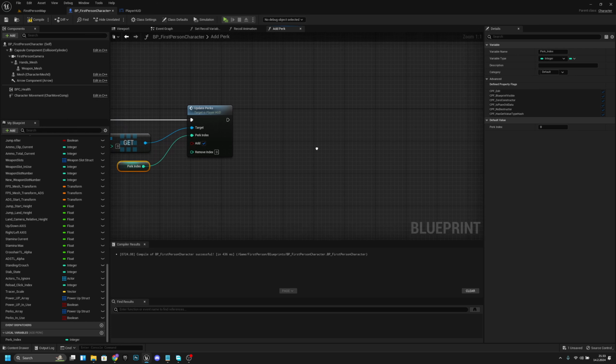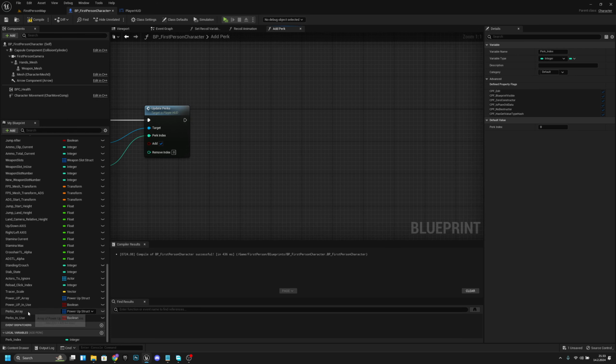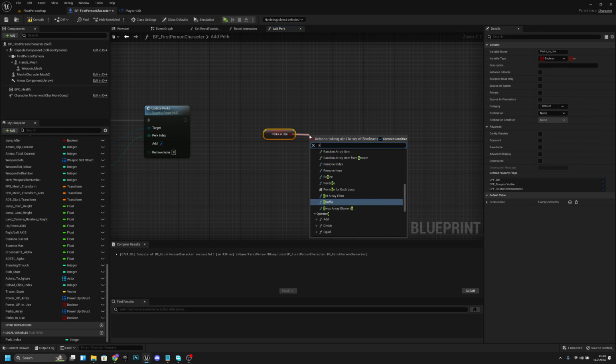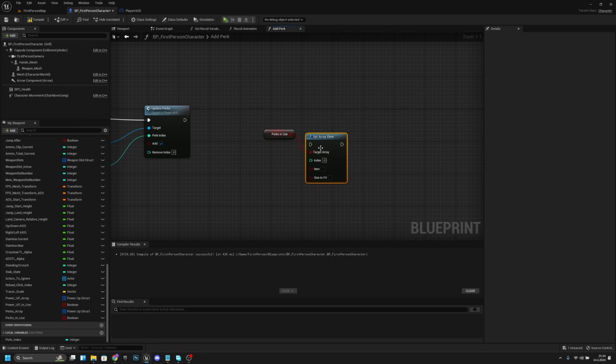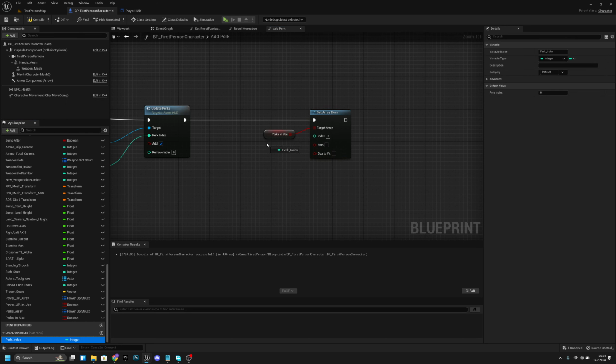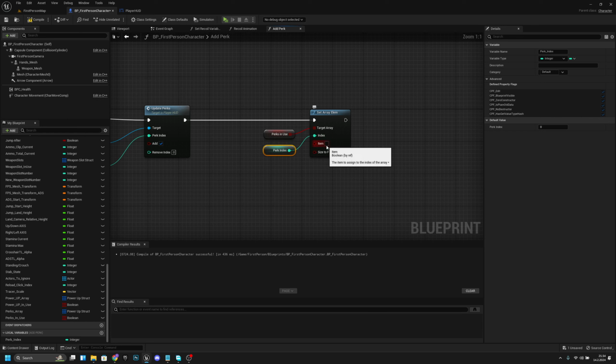After that, we have to get the perks in use array, and from that we want to set array element, like this. Oh, and now we also want to get the perk index again and connect it to there. And now we want to make this both true. So item true, size to fit true. Compile and save all once again. And yep, that's done actually.